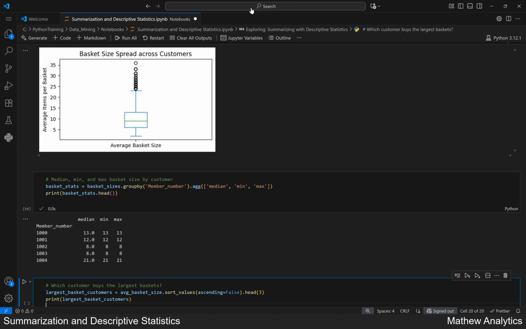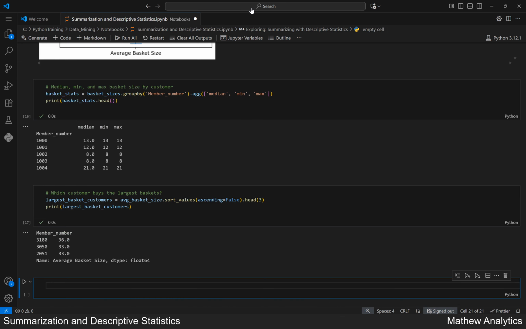Running the cell now. Here, the code identifies the top 3 customers with the largest average basket sizes, showing their member numbers alongside their average quantities. Notice how the largest basket size is 36, followed closely by 2 customers with 33 items each, highlighting key outliers in purchase behavior. This summary helps us quickly pinpoint which customers contribute most to sales volume, a crucial insight in descriptive statistics for understanding data distribution.